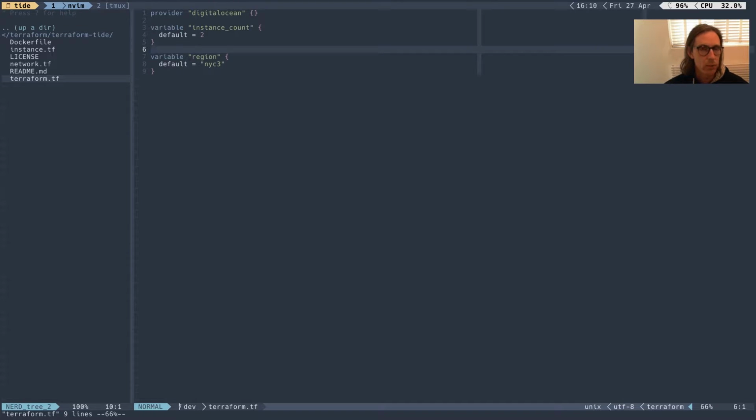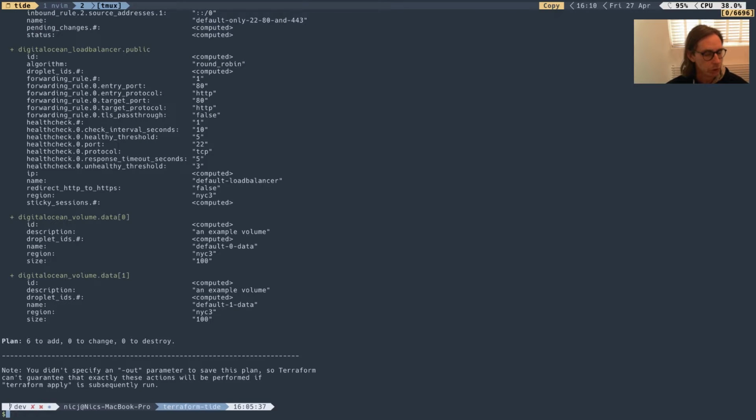So back to that plan. So we've got that Terraform plan there. Now I've got a plan. What I really need to do is I need to then run an apply. So I'm going to run Terraform plan. I'm going to specify the out parameter, and I'm going to give it a name. So I'm just going to call it run.plan. That'll do.